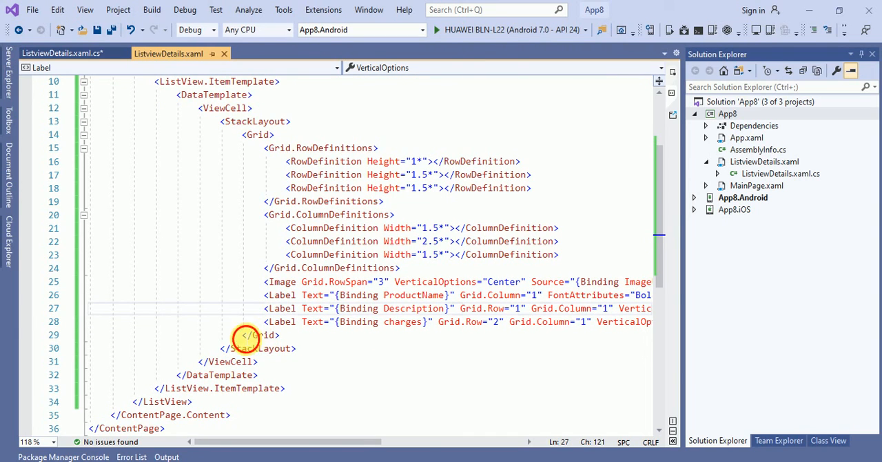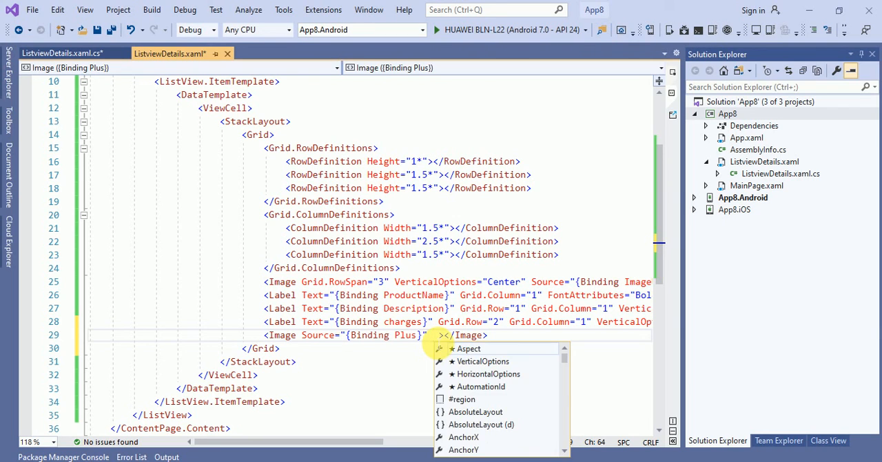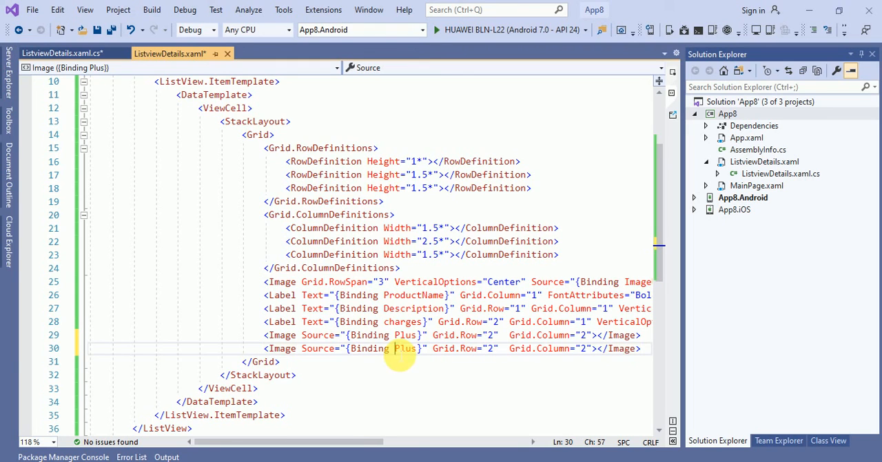Two images for expand and collapse we will take over here. Source equals to binding, this will be our plus, and grid dot row equals to 2 and the grid dot column equals to 2. Fine, and again we will take another one, same, this will be minus.